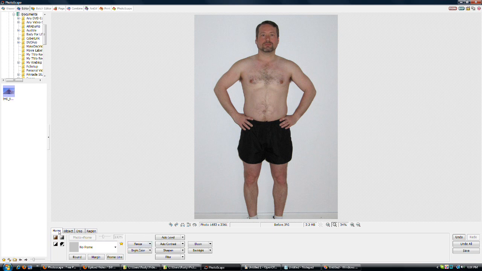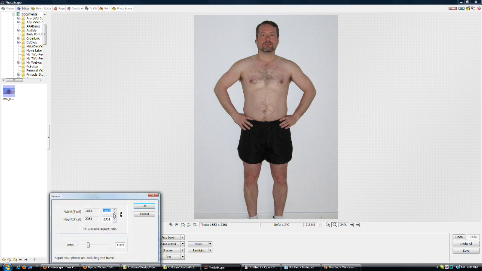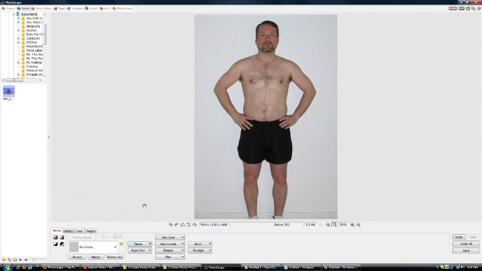There's a button here on the Home Tools tab to resize, and I'll go to the height and I'll change this to 1600 pixels. As you can see, when I did that, the preserve aspect ratio button is checked, and it automatically changes the width so the aspect ratio is maintained. Once the picture has been resized, I want to apply some image enhancing algorithms, and you can see there's a couple of options here, and I'm going to use the auto level, the auto contrast, and the backlight buttons. I like the effects that they apply to the image.